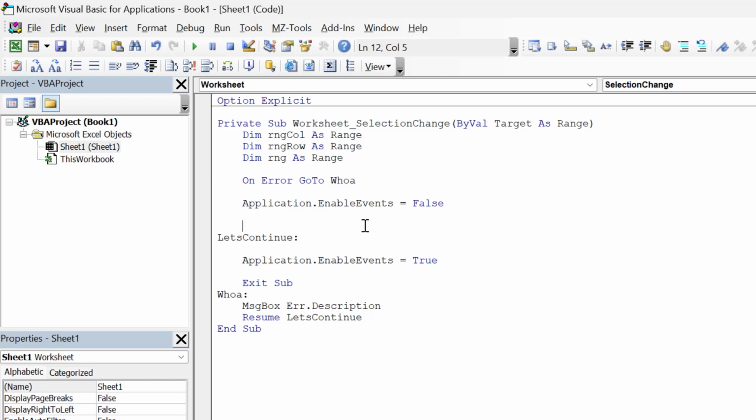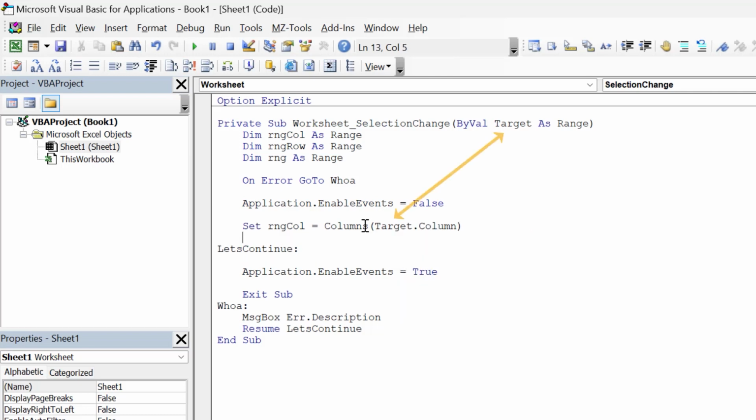Now let's write the code. We will first initialize the rngCol variable. So Set rngCol = Columns(Target.Column). Target is the cell that we'll select, so I'm trying to get the column of that cell. Similarly, I'll get the row of the selected cell. So I will type Set rngRow = Rows(Target.Row).